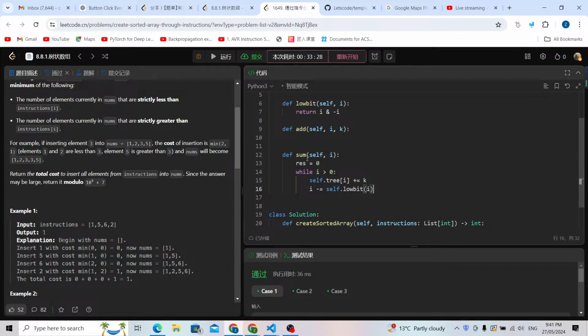Let me just finish the sum operation first. So I'm gonna return result while this i is more than 0. Result should plus equal to self.tree[i], and this i should minus the low bit. So this is gonna be the sum operation.